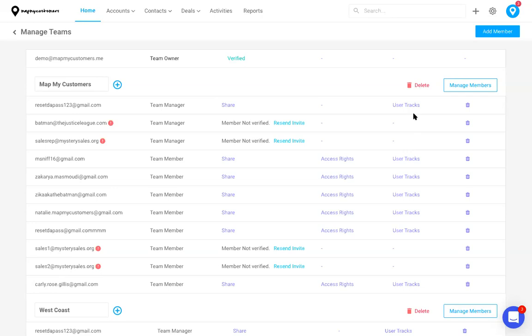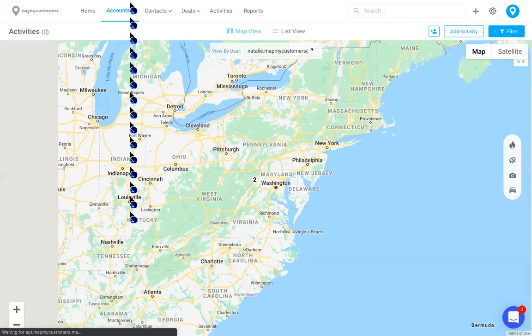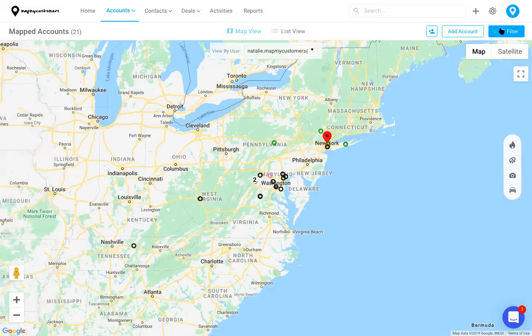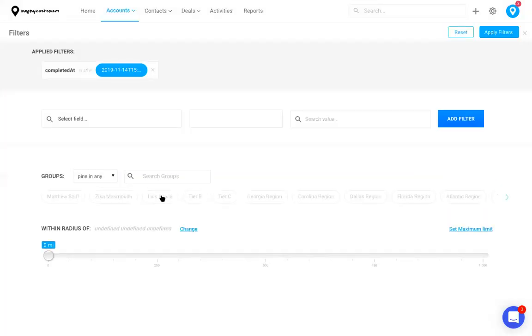And then groups are a whole other thing. Basically, groups within Map My Customers are a way to segment and filter all of your different records. So you can create groups across accounts, contacts, and deals. And what those allow you to do is, let's go ahead and jump into the account section here. If I click on filters up here in the top right, you can see I've got all these different groups right here. So I've got Matt, Zika, Louise, the Georgia region, Carolina region, Dallas region. You can filter for any one of these groups, right?